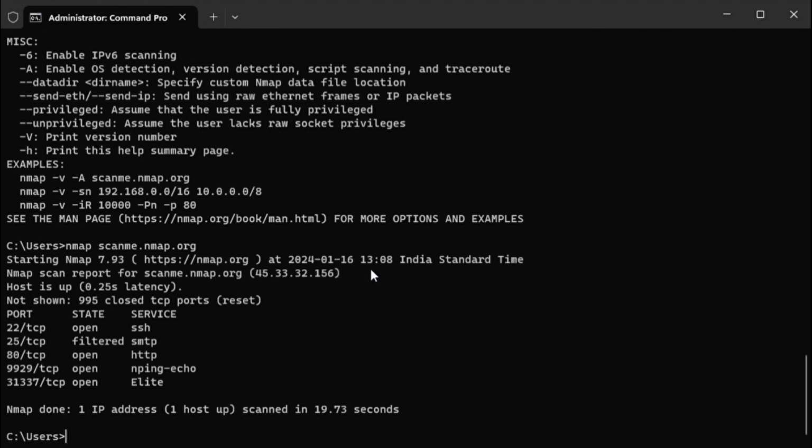Okay, here we have an output for the particular scan we have done, that is for scanme.nmap.org, in which we can see that we have discovered ports 22, 25, 80, 9929, 31337, and these are all TCP ports which are open, in which port 25 is filtered, that is the SMTP port. Okay, so now you can use your Windows and try for more discoveries and scanning using the Nmap tool. So that's all for the Nmap installation on Windows.